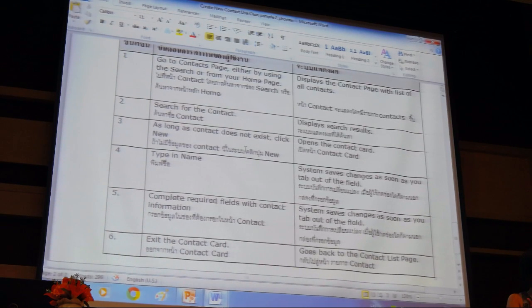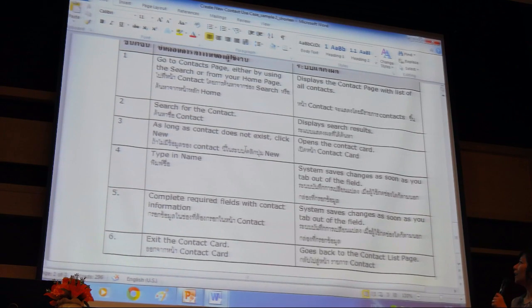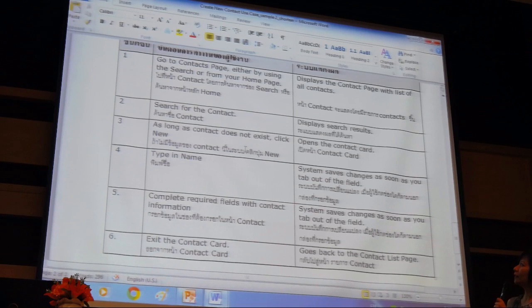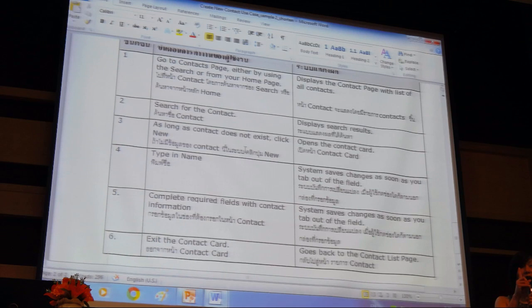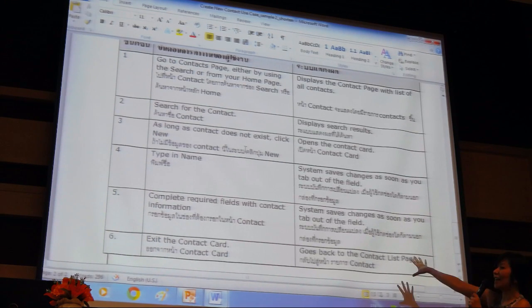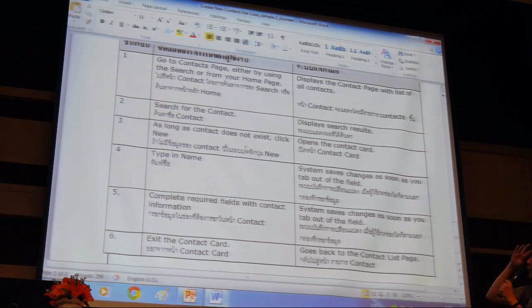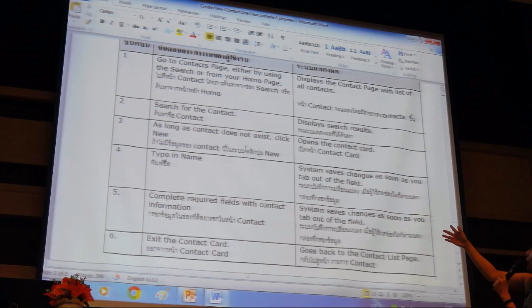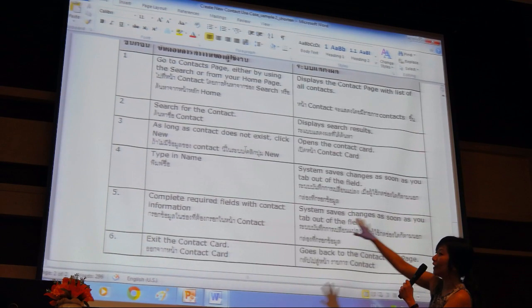Okay, what are the other things that I've observed in reviewing past use cases? The number one really is they combine this side with this side. So, for example, when you click new, that step opens the contact card. They would put it here instead of as an action.